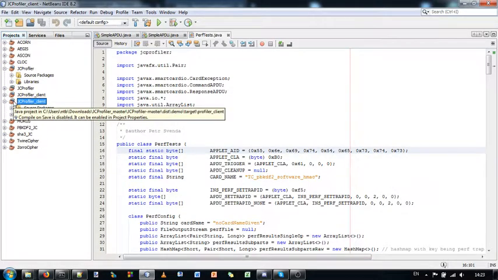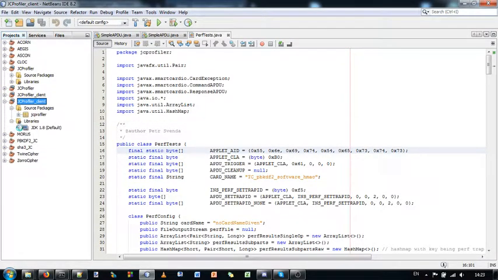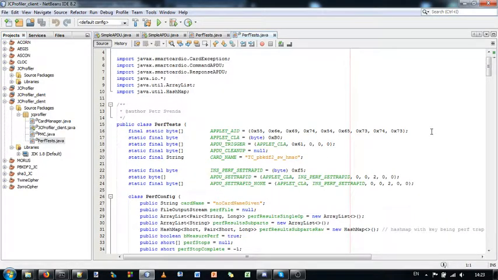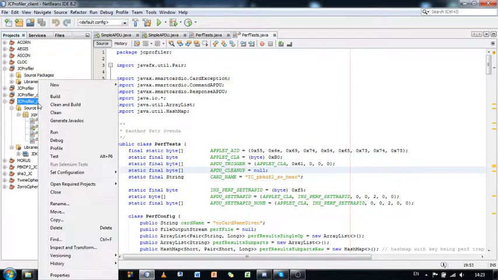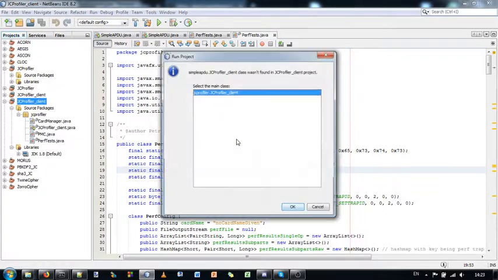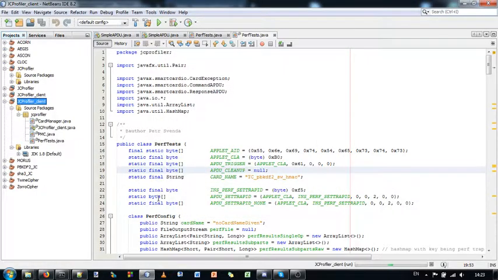Let's check this one. Is it? Yes, this is the right one. So you can see what is inside. Basically, what we changed here is just this stuff. We just changed it in Notepad++, but it doesn't matter. And now we just need to run the project.